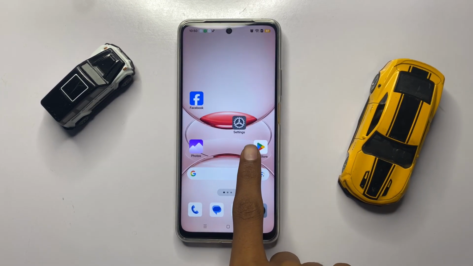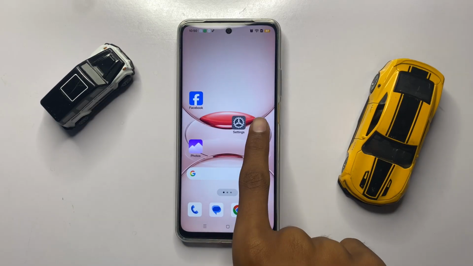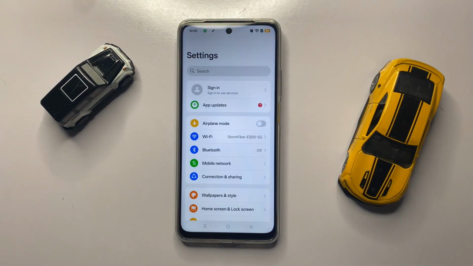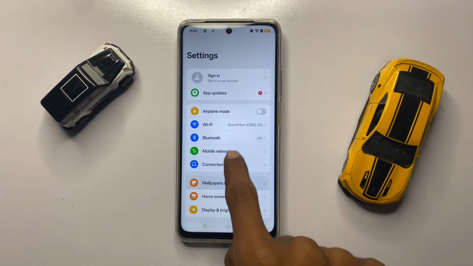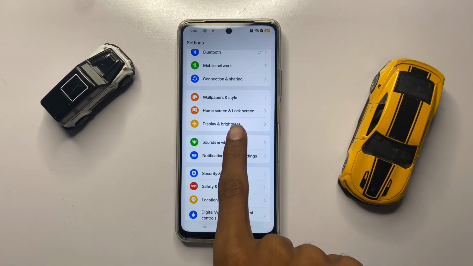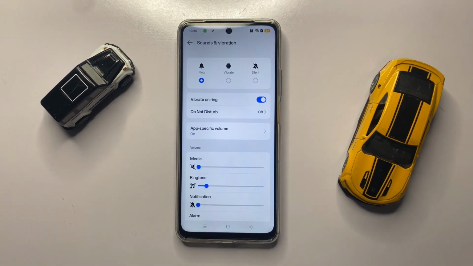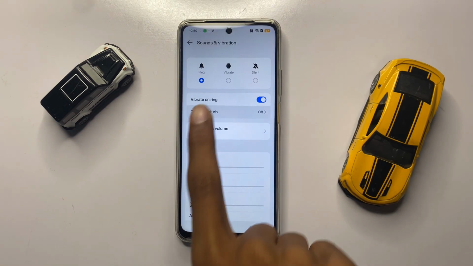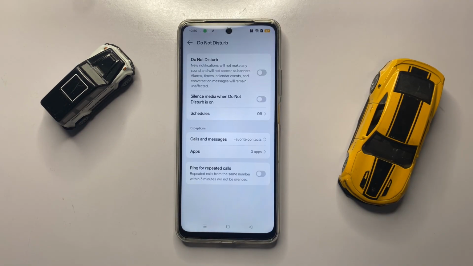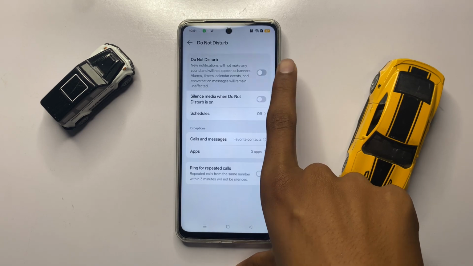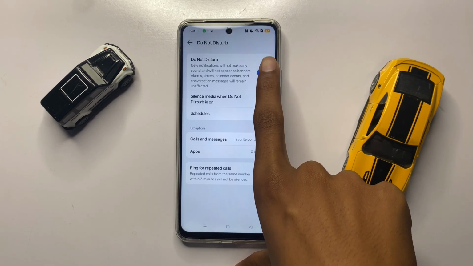First of all, open settings. In settings, scroll down and click on sounds and vibration and then click on do not disturb. Now here you can check your do not disturb. If you turn on your do not disturb, then turn it off.